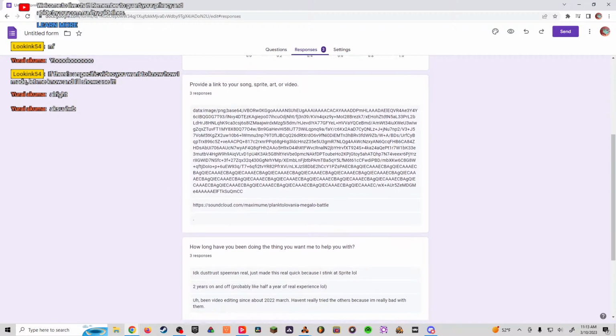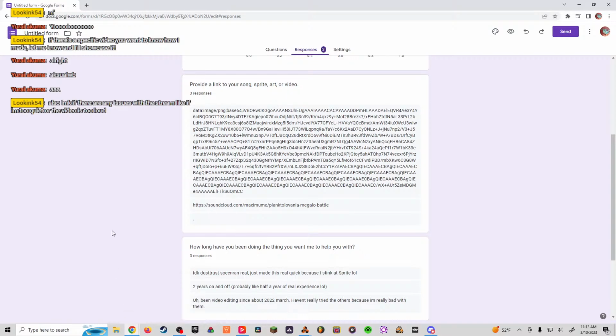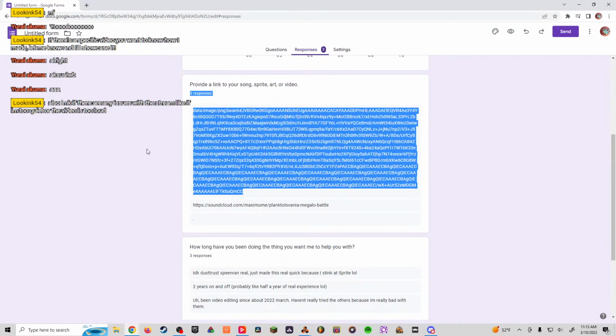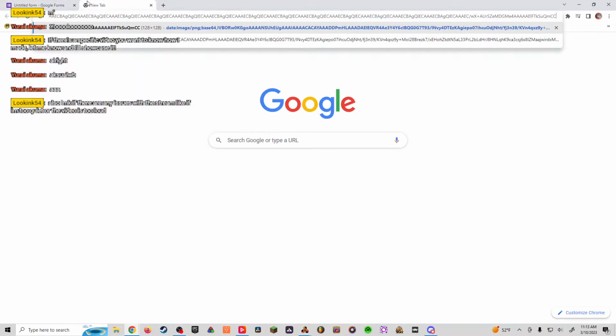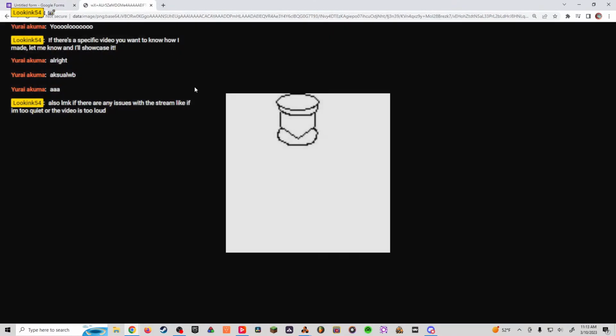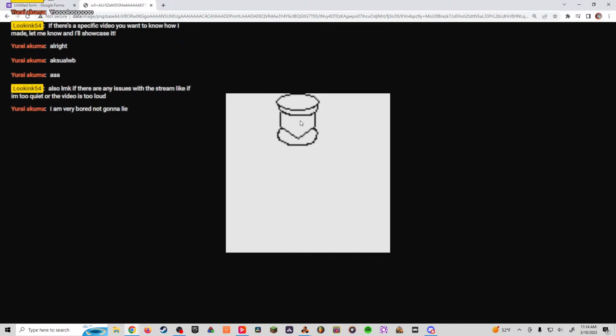Alright. Numero uno. Can I select this, please? There we go. So, I mean, there's not really much here for me to judge, but I guess the head is not very round. I'm very bored, not gonna lie. Rip. But yeah, I guess just make the head a little bit rounder.